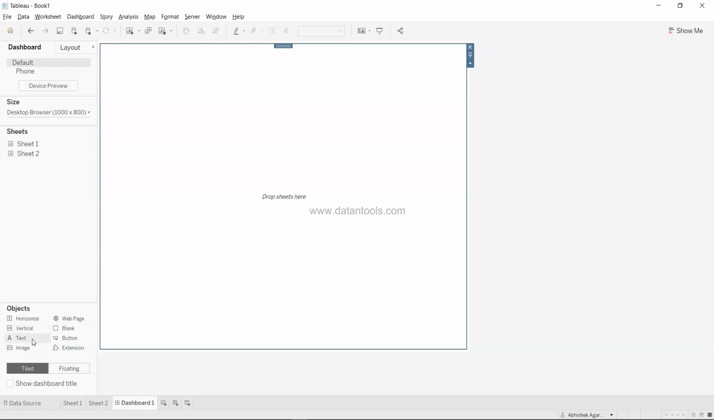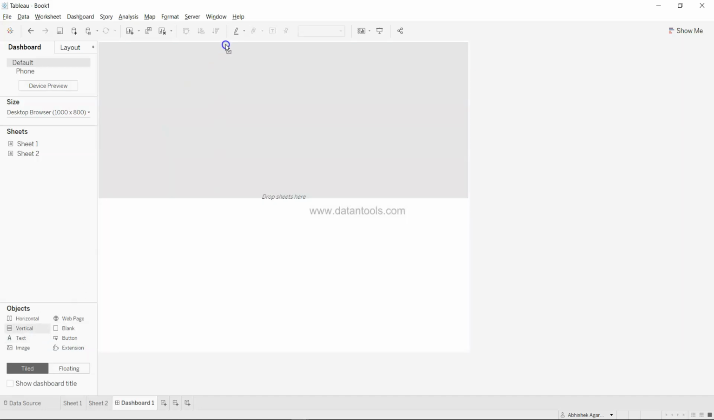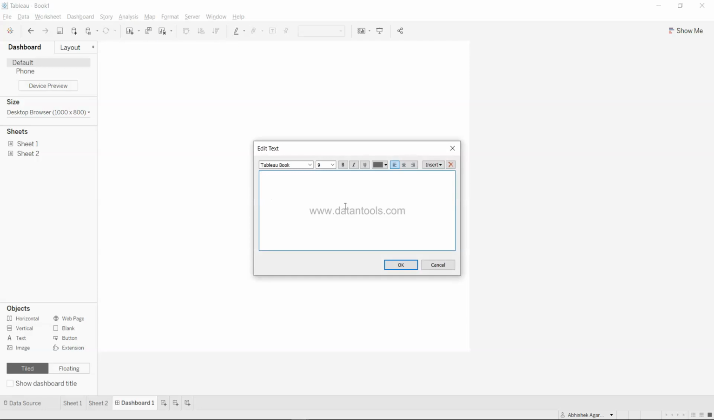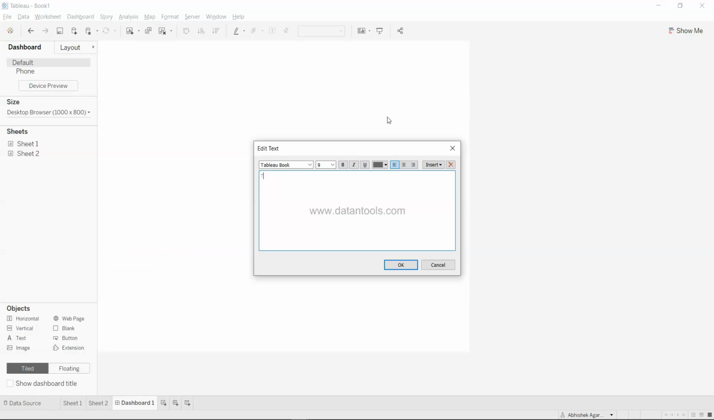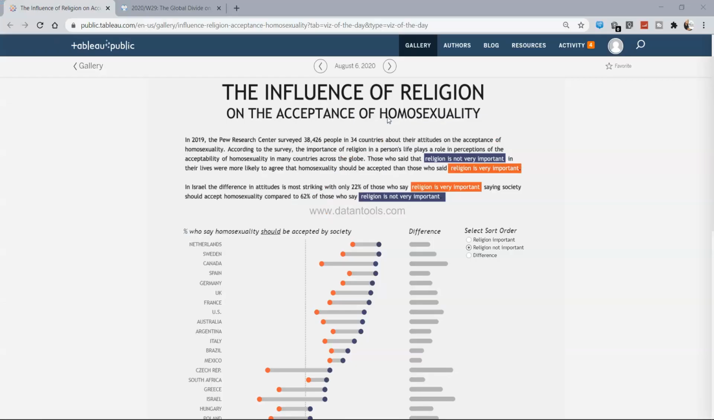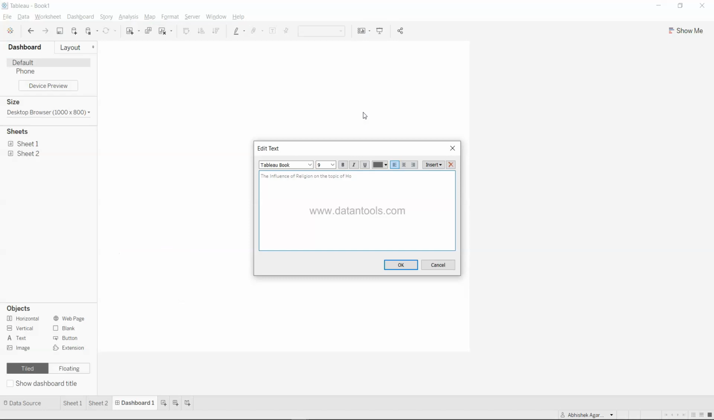So what we want is first of all the text, which is at the top, and it should be the influence of religion on the acceptance of homosexuality.